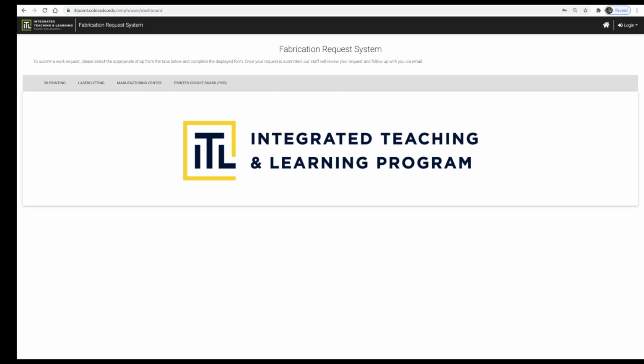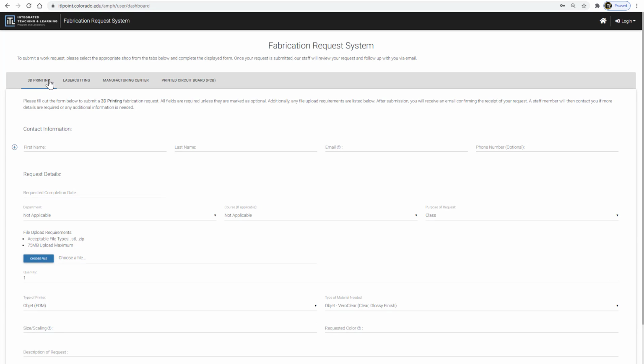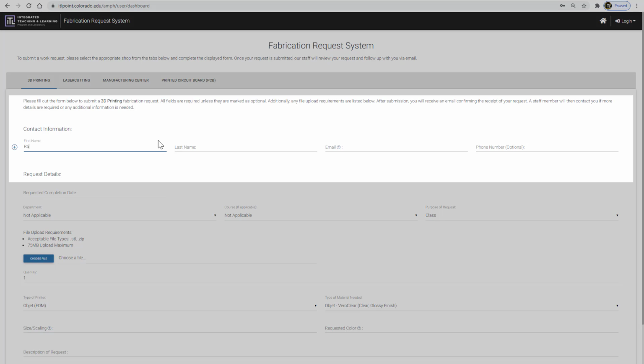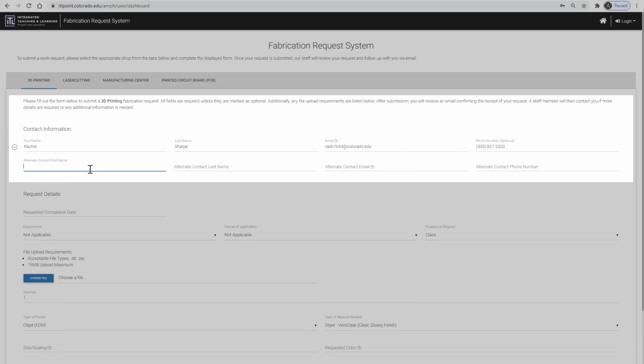For the 3D printing request form, you'll click on the 3D printing tab. You'll scroll down, and you'll begin by filling out your contact information. This is important because this email is where we'll send those updates when your part is ready for payment, when it's in progress. The perk is if you have multiple members on your team, you can also add alternate contacts. The emails you list here will also receive the updates alongside you.